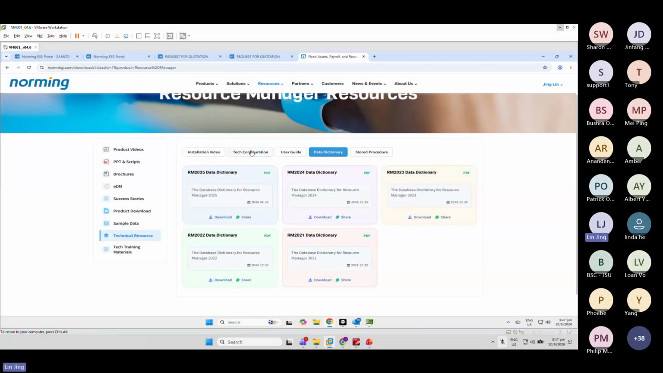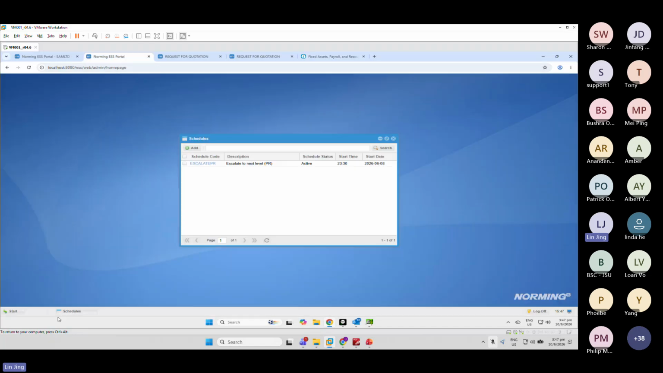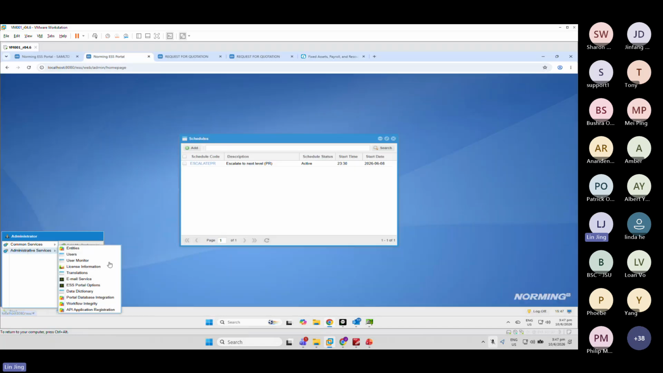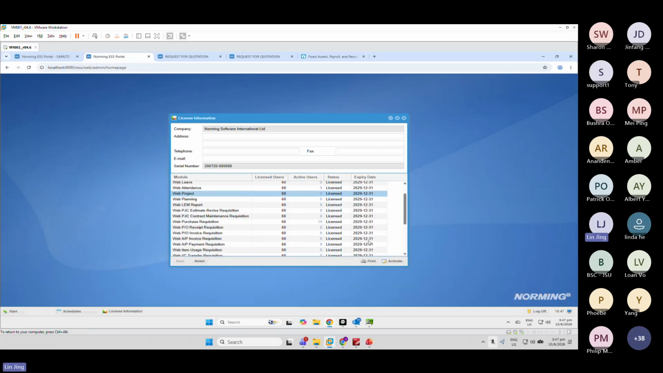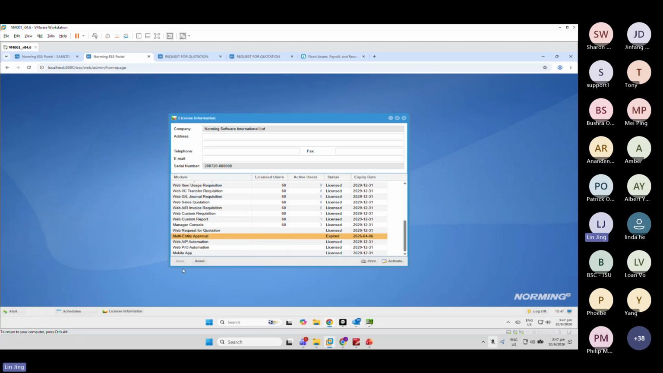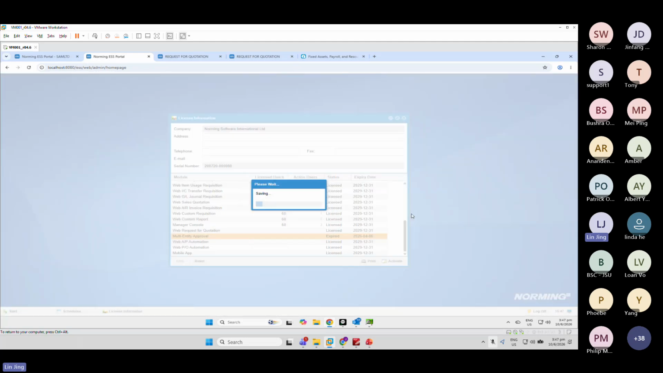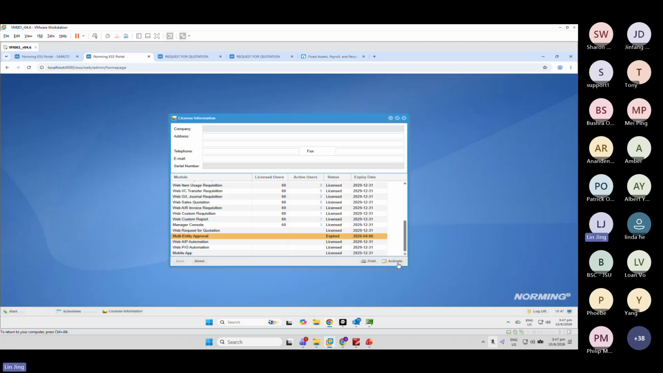You can see here, you have to come to this license to verify and check. This one I don't have, right? So I need to update with the license file that includes this multi-entity approval.